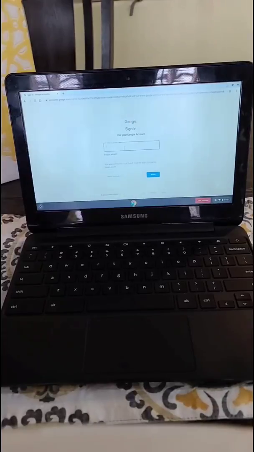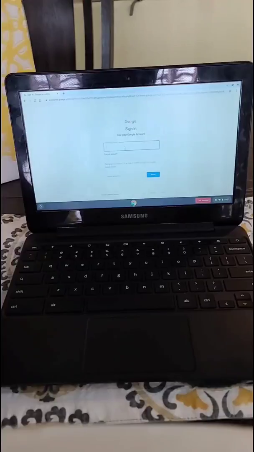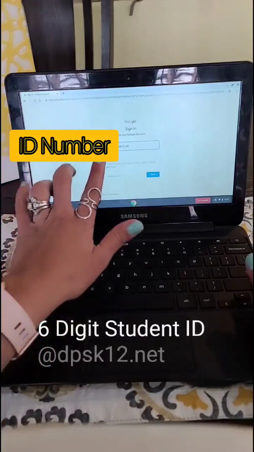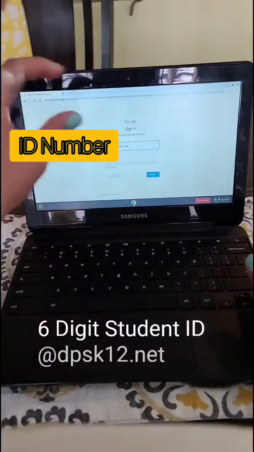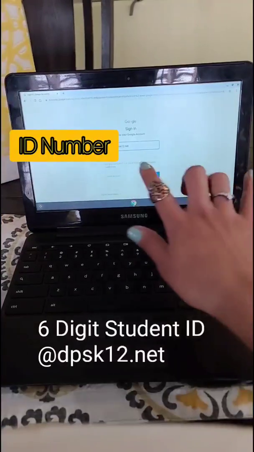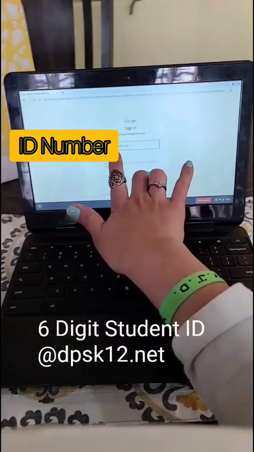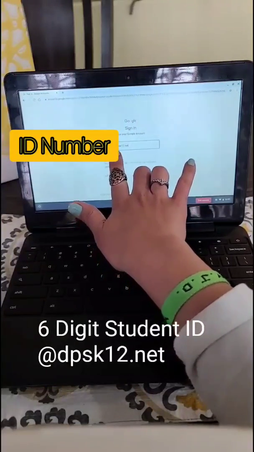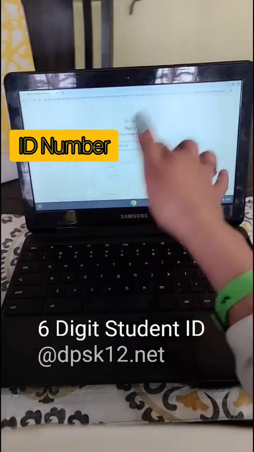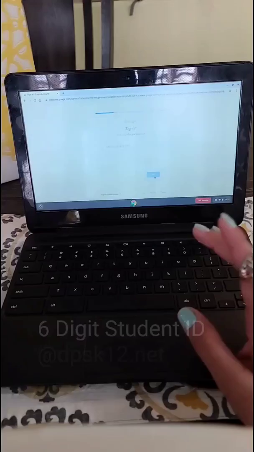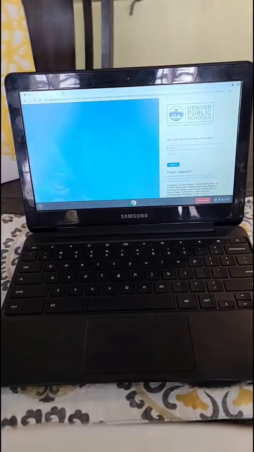But either way, I'm going to begin with one of my students. I'm going to put it on pause just so that I can keep his information private. Okay, so as you can see, I added the student 6-digit ID number. I'm going to block it, as you can see. But the tricky part here is that you need to log in with the student ID number, 6-digit number, at dpsk12.net. Okay, at this point, you're going to click next. And it's going to take a little bit to reroute you back.